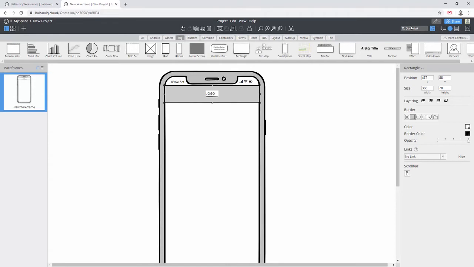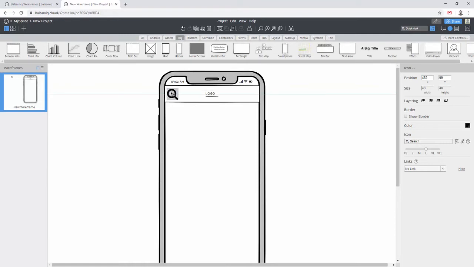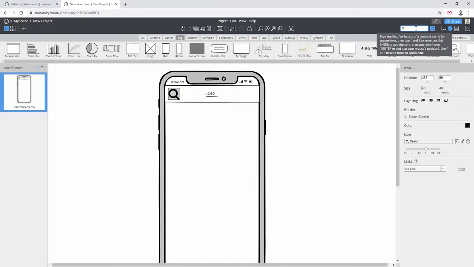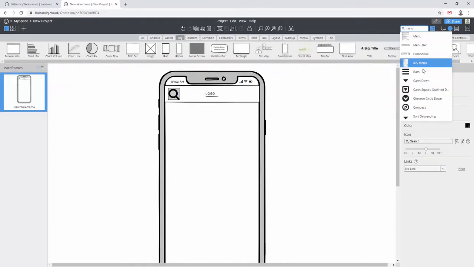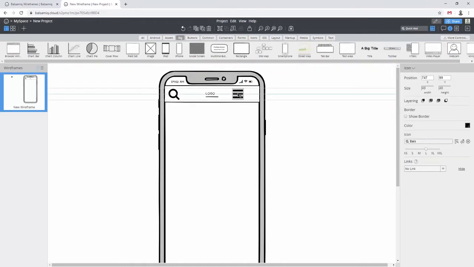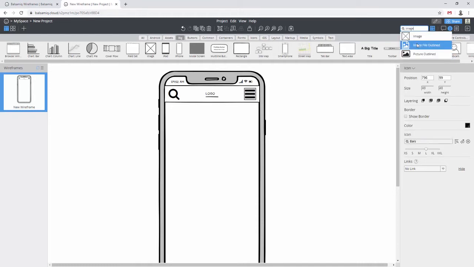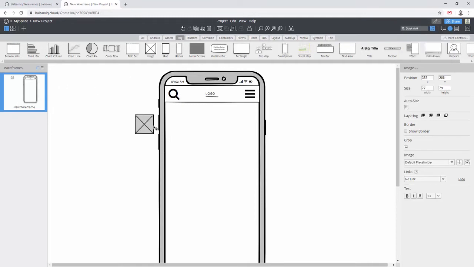Next, what we're going to do is use some icons. So I'm going to type in search, click and simply position it right here, like so. After that, we can use menu and we have these bars. So you can simply click and drag into position, and you can see straight away how easy this tool is to use. I'm going to type in image, and you can see image file outline, picture outlined. I'm just going to use this image, position it right here.